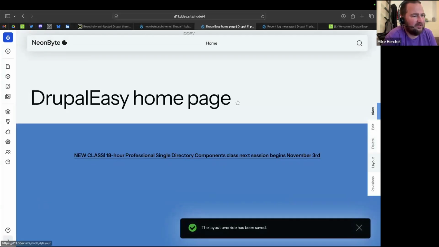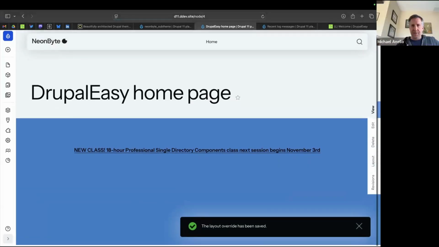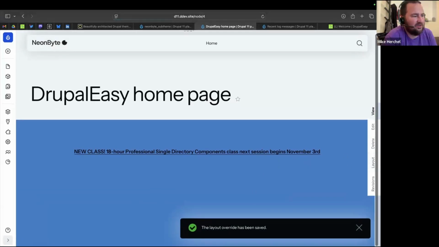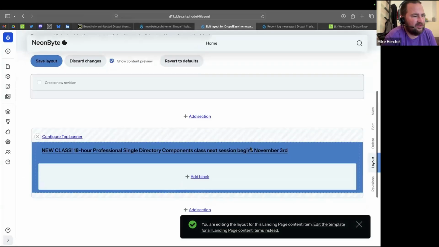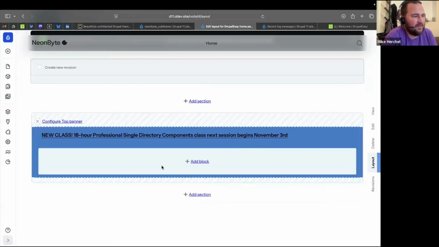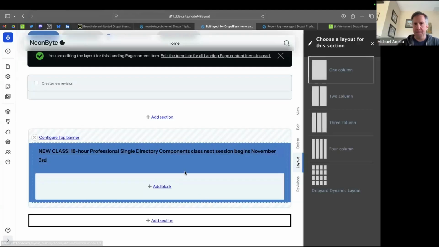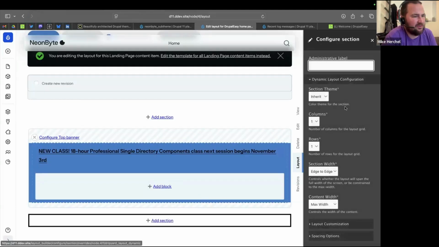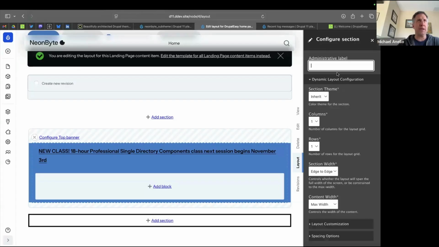All right. I think you're kind of seeing the footer down there too. I think the footer is also primary. So add another section underneath of it. Add another Dripyard section, and just call it whatever you want and save it. We're going to put main content stuff in here.